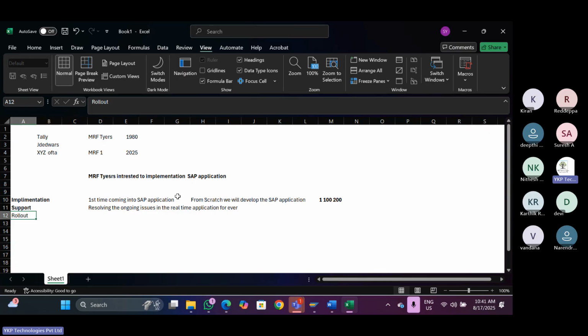In the rollout, what will we change? We will change only the country-specific configurations. Assume that you have started to construct your house.